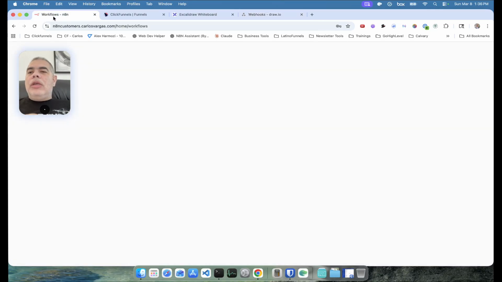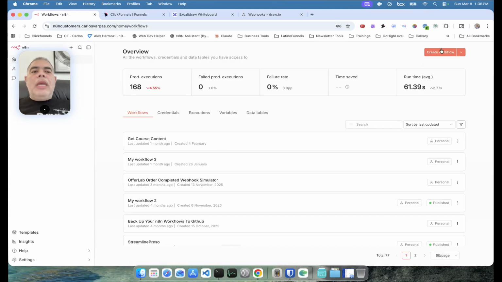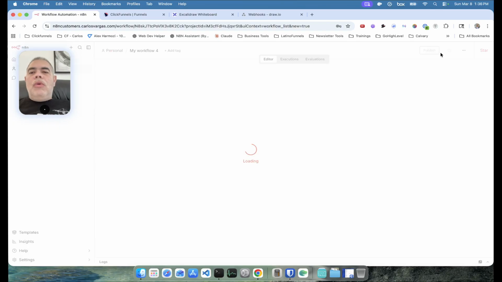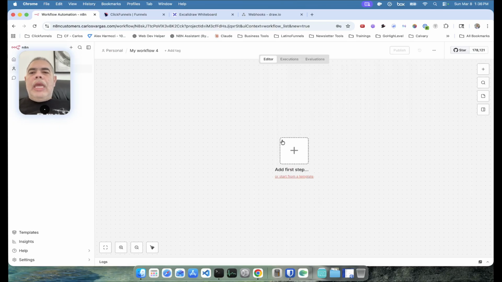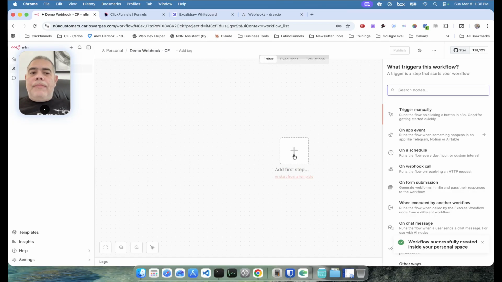So let me go here into N8N. I'm going to create a new workflow. In all of them, they have a workflow, a scenario, a project, whatever they call it. Let's call it demo webhook PF. My first step, the one that's going to trigger this workflow, and again that's the first one on all of them, needs to be a webhook.